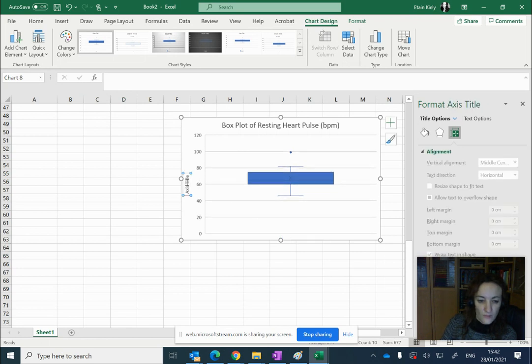So this one here is the resting pulse rate. Now my capital letters are on there. Let's see, resting pulse, and this is beats per minute here.